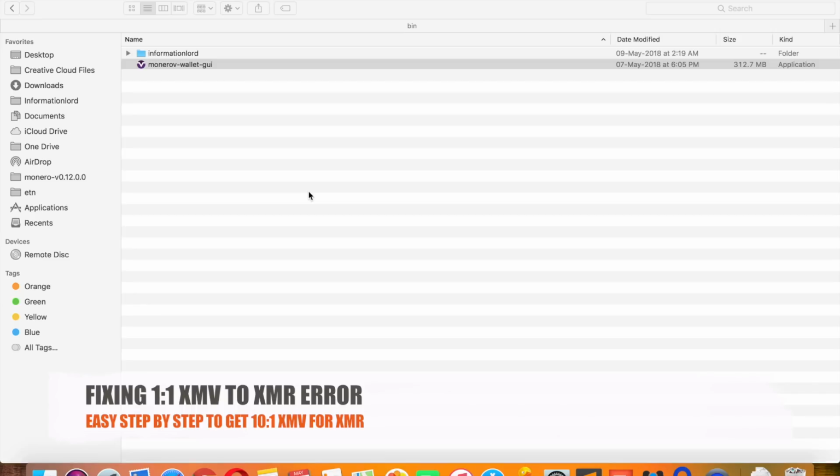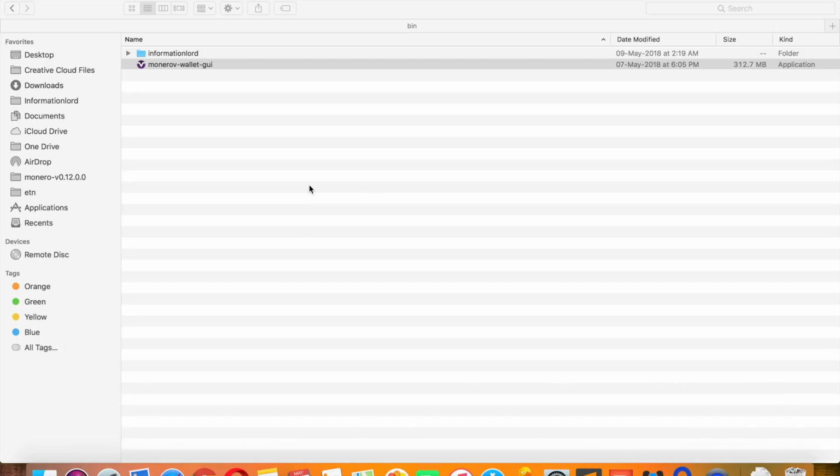Fix the 10 is to 1 error which many people are facing. Like if you're claiming your Monero V wallet, you are getting only 1 is to 1. Like if you have 10 Monero, you will get only 10 Monero V. But now the solution for this is, first of all, open your Monero wallet GUI.